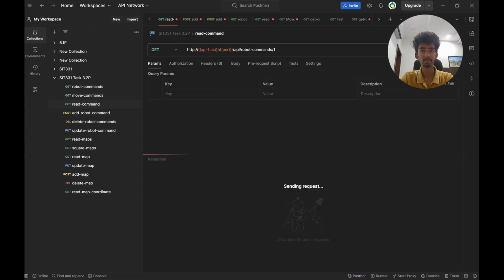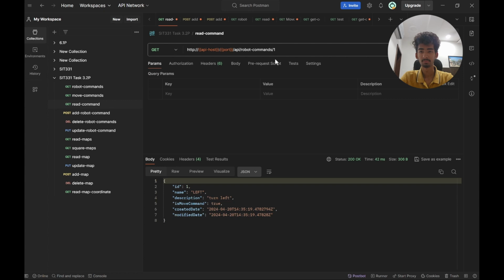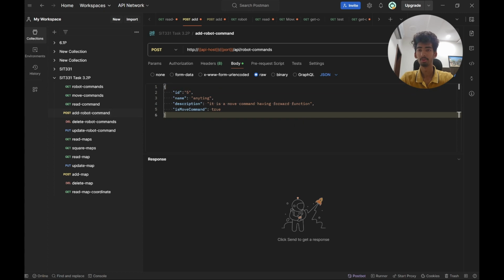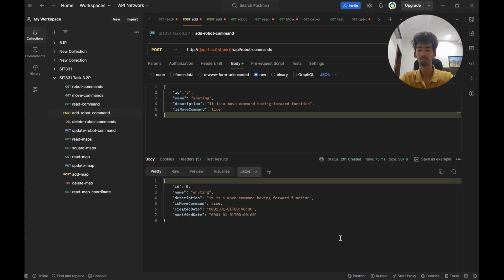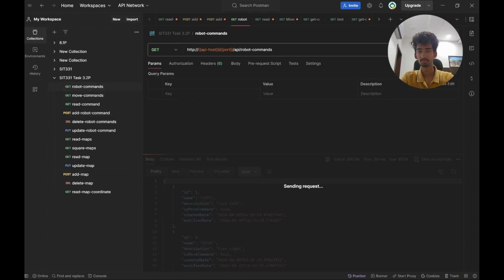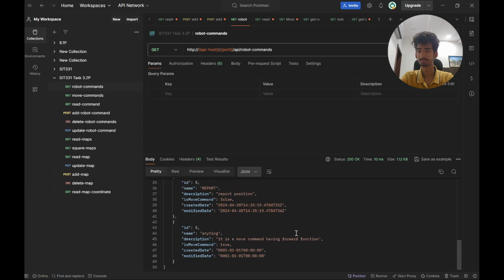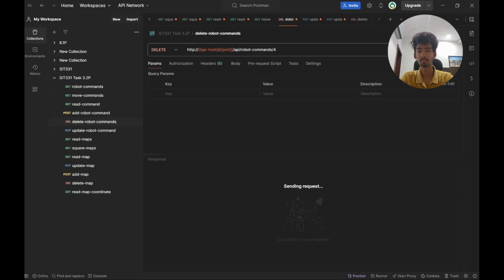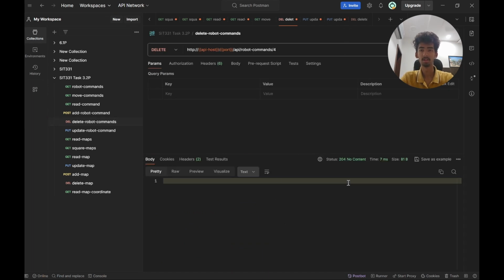Next we have the read command by ID. The next command is to add a new command. Let's put a new command, anything, and post this command. Here we have the new command. Now let's delete a command. Here you can see that the command has been deleted.